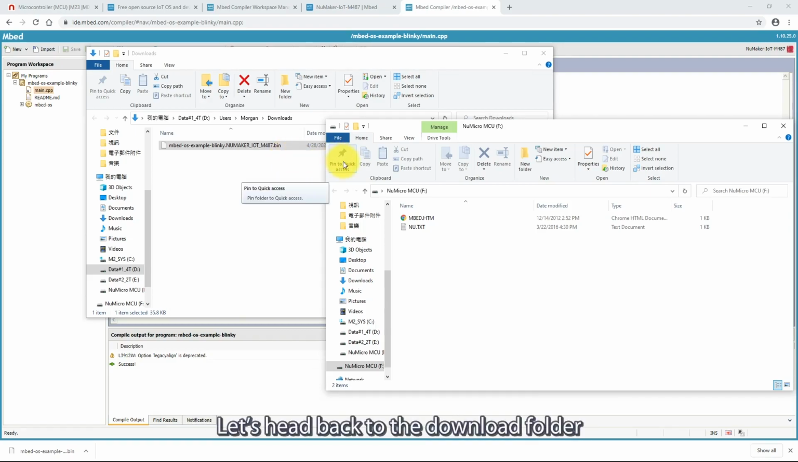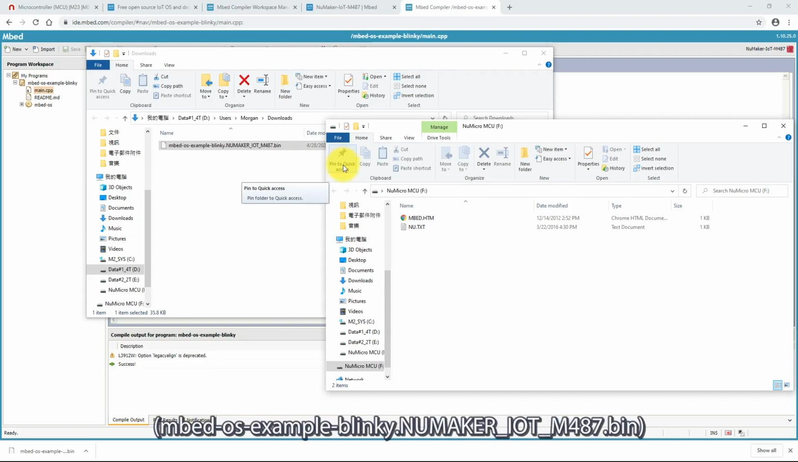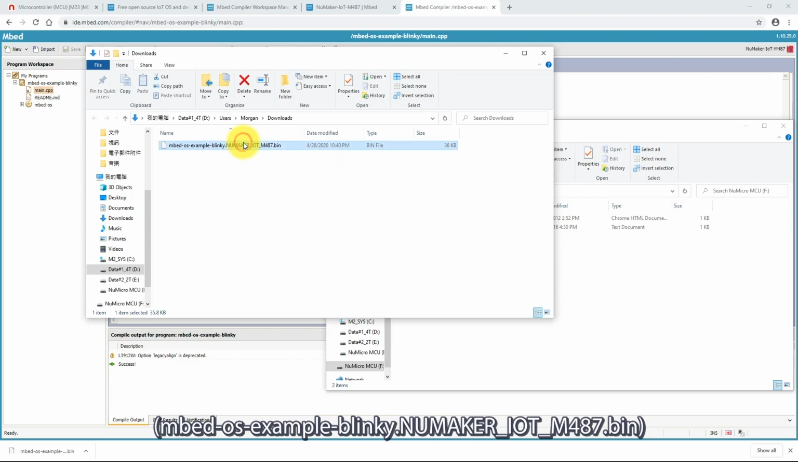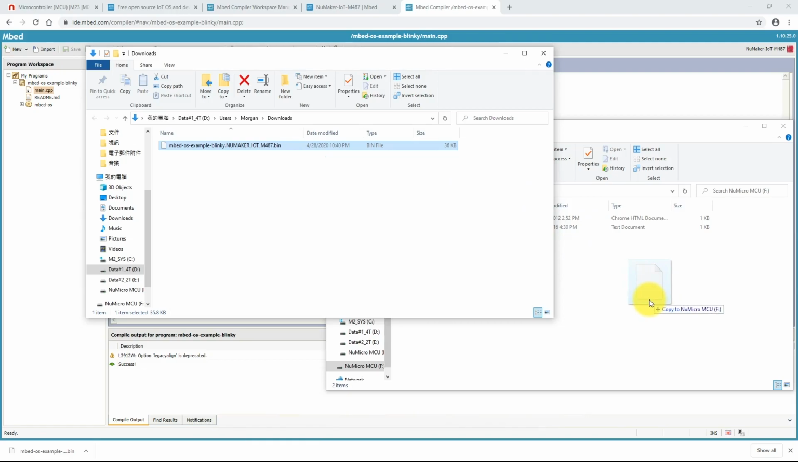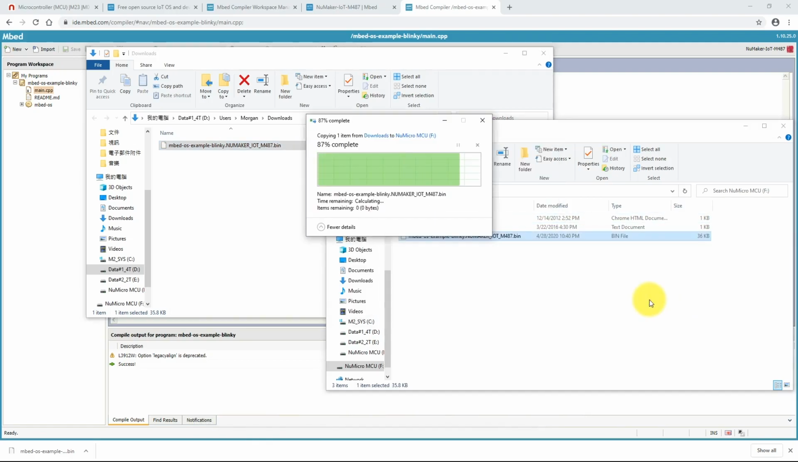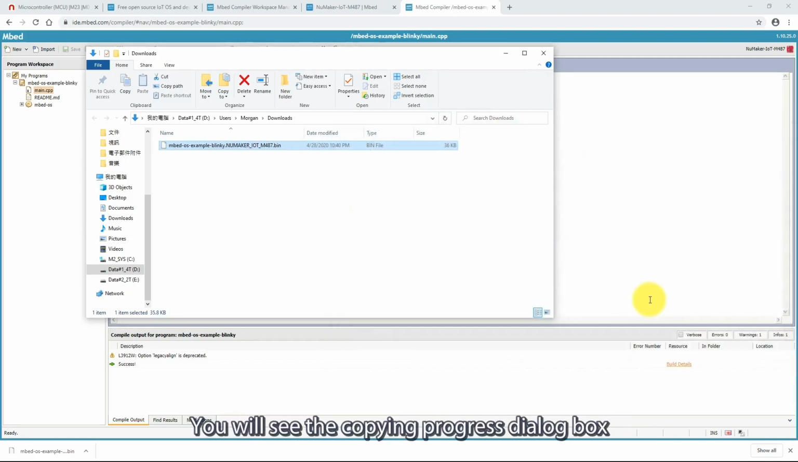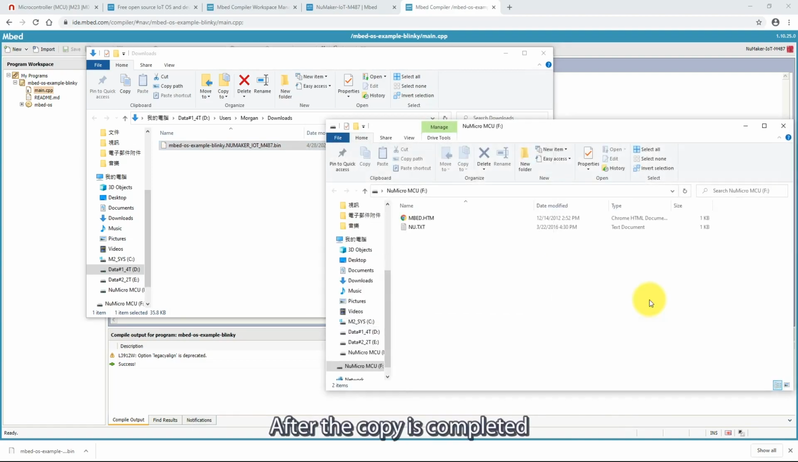Let's head back to the download folder where you can see the binary firmware file. Drag and drop the file to NuMicro-MCU drive. You will see the copying progress dialog box. After the copy is complete, the firmware starts to execute. One LED on board starts blinking. To see the printout message, go on the following steps.